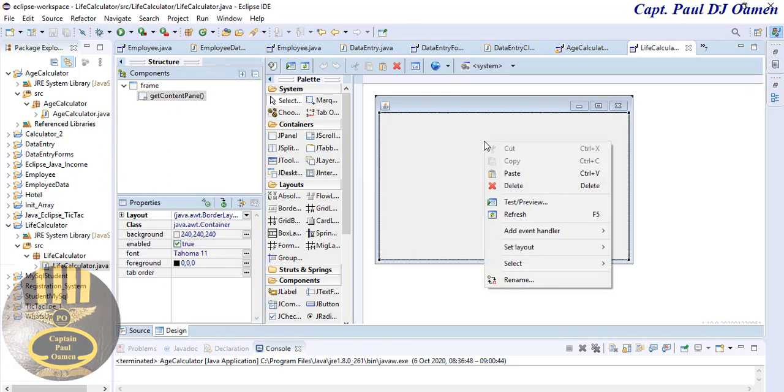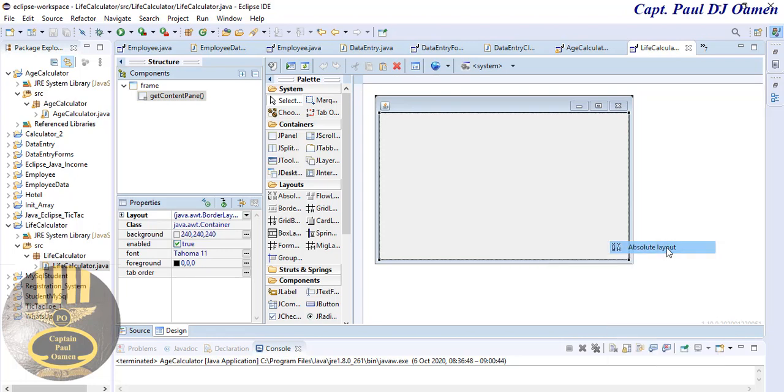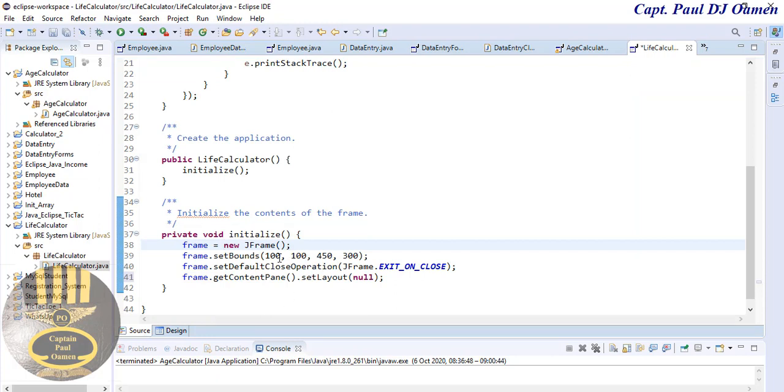I'm going to right click on this form now, and let's select Set Layout and change that to Absolute Layout. There, it's now Absolute Layout. Look at it right there. So I will now increase the size of my form. Let's go to the code here, and that is the size of my form. There's 400 plus, so I'm going to change it to 1600 by 800.